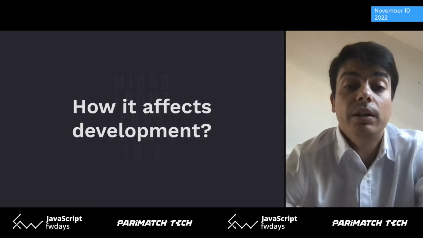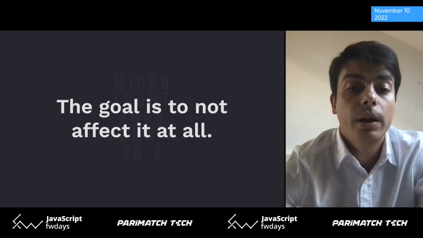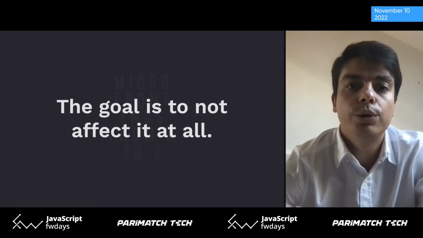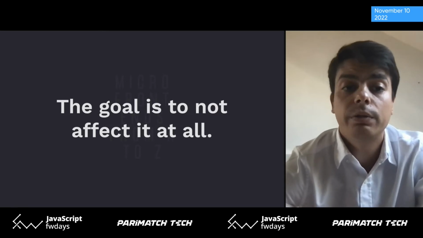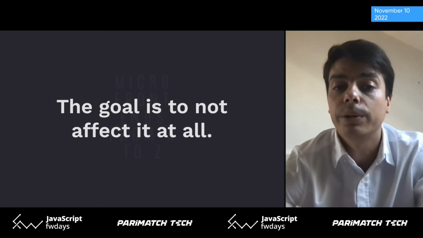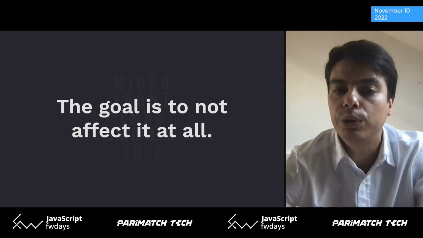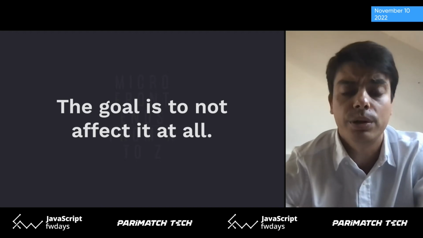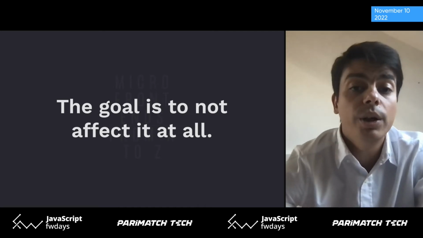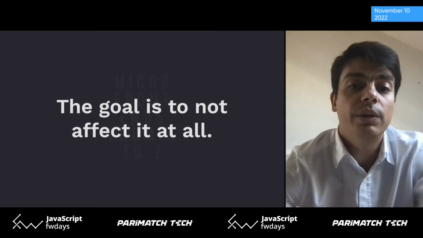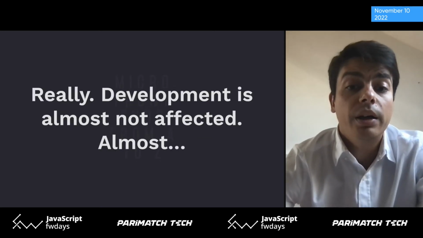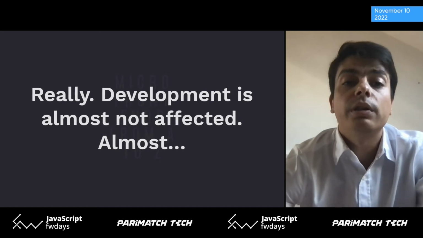How does it affect development, you would ask. Our goal is not to affect development at all. We want to build separate systems that provide a micro-frontend approach in the company, but we don't want to change the developer experience, because if we change it, we need to teach dozens of teams to use these tools. We just want teams to deliver their regular application without changing their context and without spending time on learning new stuff. In reality, it's almost not affected.